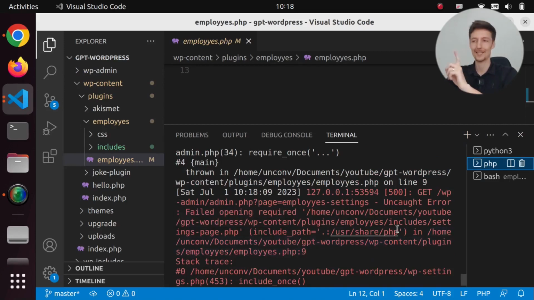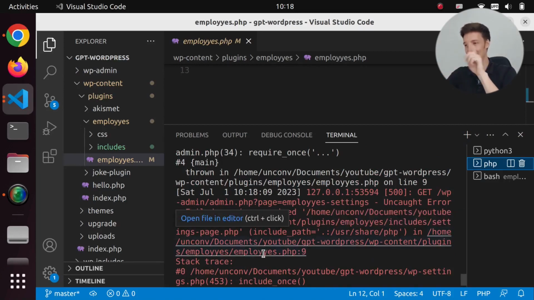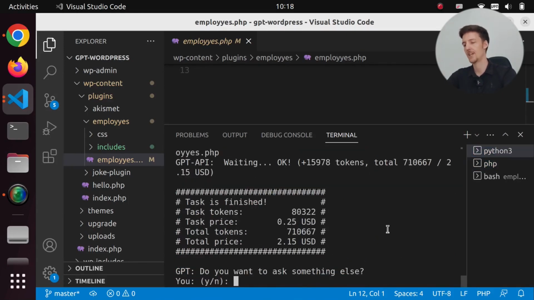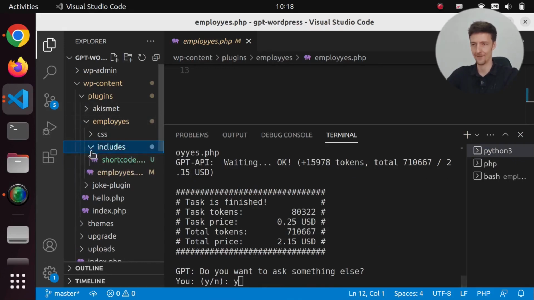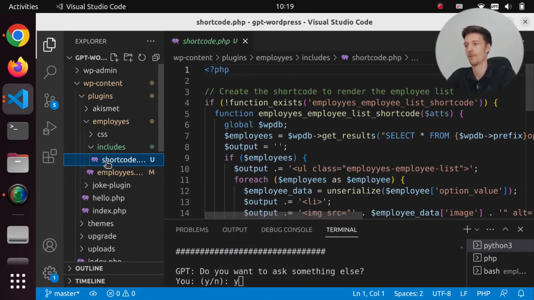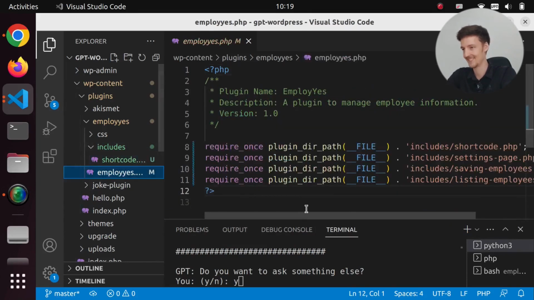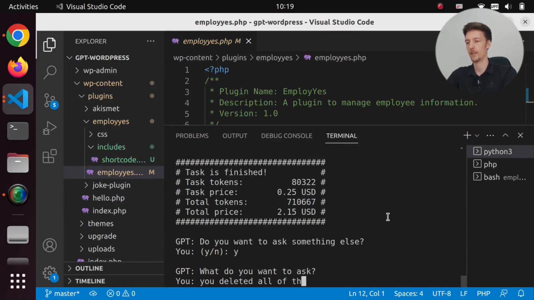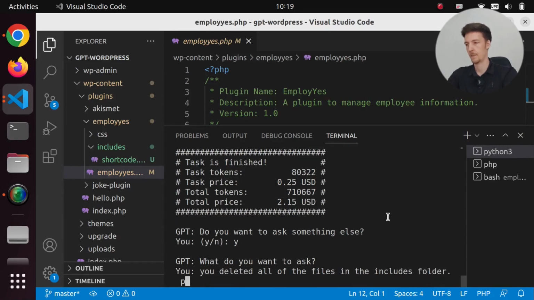Now I should have done a git commit before doing this, but I forgot. So what did it actually do here? Okay, it thinks that it is a mistake in including the files, but it's actually because it deleted the file. Actually, it deleted a lot of things. So we are including a bunch of stuff here, but it deleted all of them. So, damn it. Let's see if it can recreate them. You deleted all of the files in the includes folder. Please bring them back.